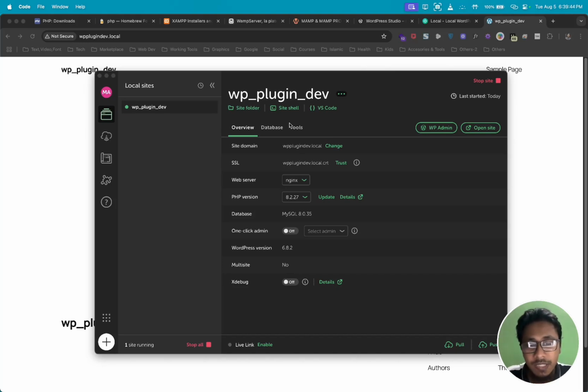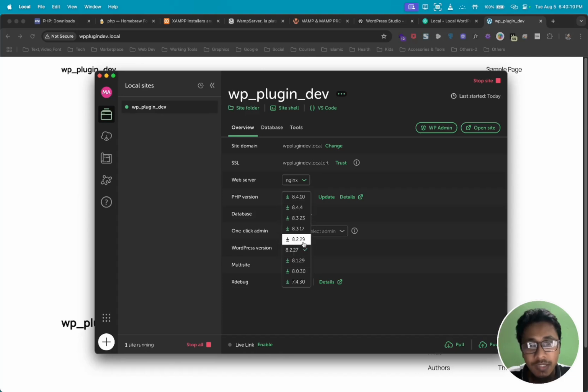Okay, now you can see there are three options: overview, database and tools. From overview, you can change the site domain from here. Okay, here you can see the web server. Nginx is now running, and we can switch it to Apache. The PHP version is showing here. We can switch to any version, and here is an interesting option, one click admin.